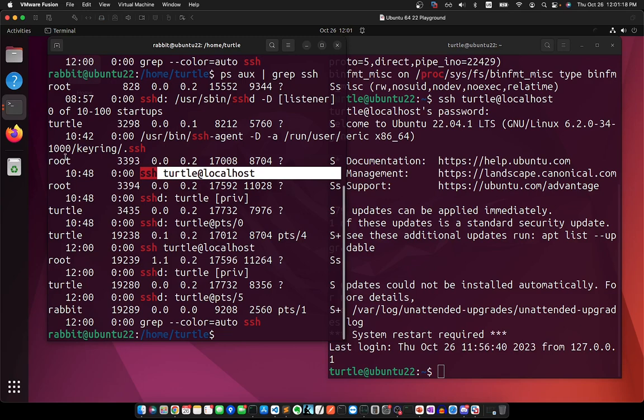Next time, we'll talk about how to hide a process even from the root user.